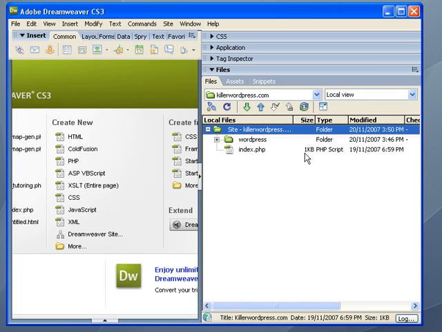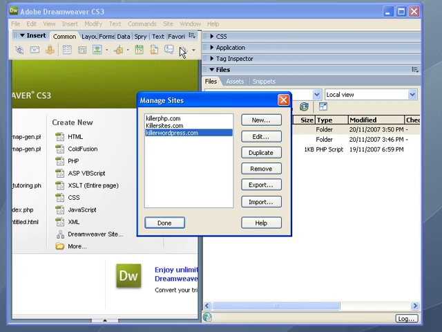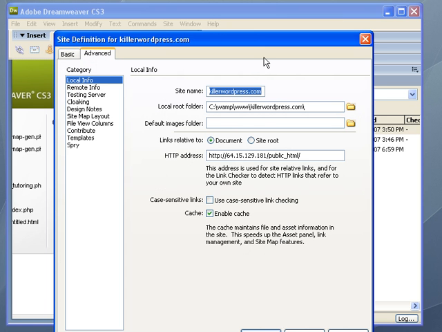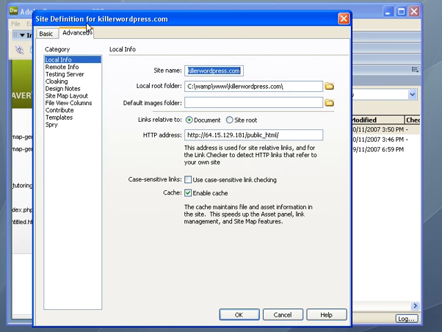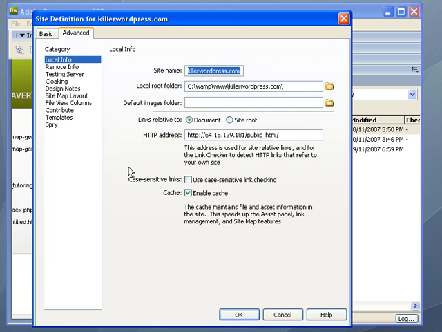So let's configure Dreamweaver now to connect to the web server. What you want to do is go to Site, Manage Sites, and select the site. You see I have three defined here in Dreamweaver. I want to select the site where I want to make some changes and add the FTP information. So this site definition box appears. What I like to do is go to Advanced. I find that easier for me. So let's just use that.